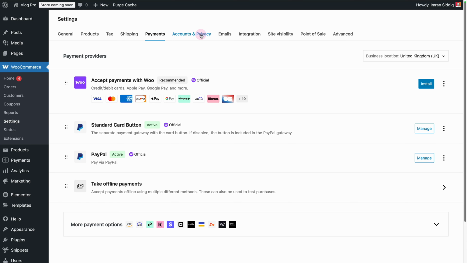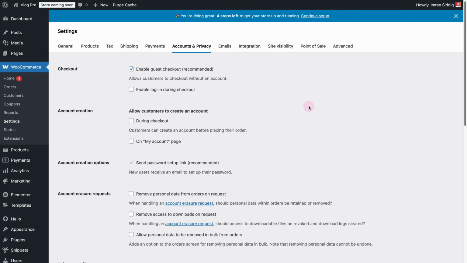Let's now go over to accounts and privacy. Are you going to enable guests to check out? A lot of shops will enable this and then an account is set up for them afterwards. Can they log in during checkout? I would enable that. Can they create an account during checkout? Again, that's perfectly okay.